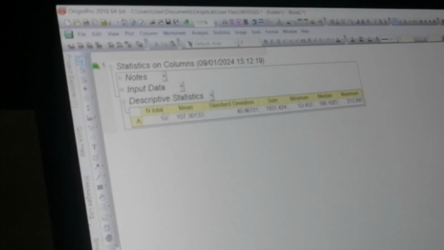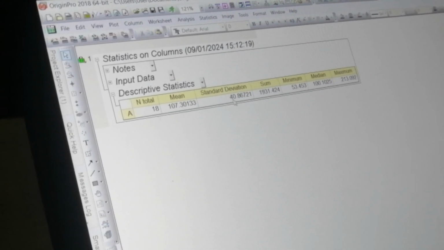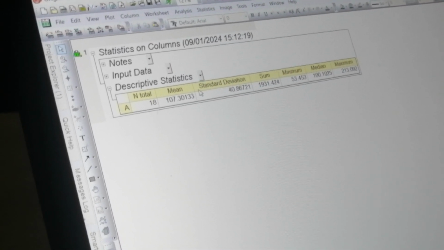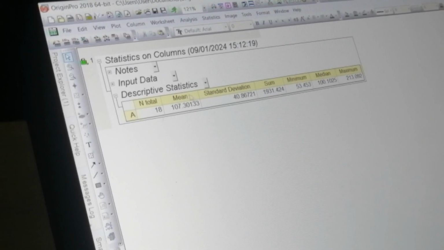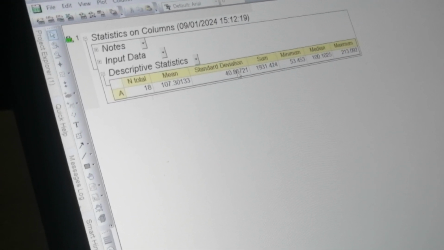We can also go back to the worksheet to calculate the actual value of particle size, statistics on columns, open dialog box. So here we can get that the mean value is 107. So you can conclude that our average particle size in this data is 107.30 with standard deviation of 40.5, 41.